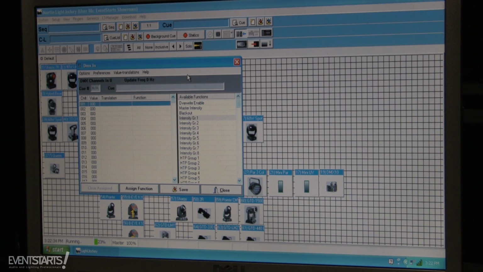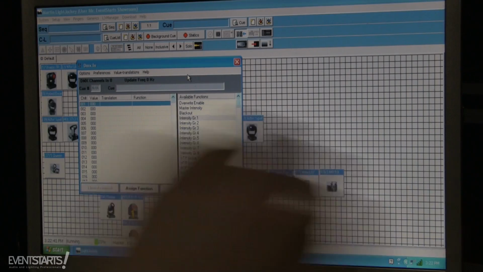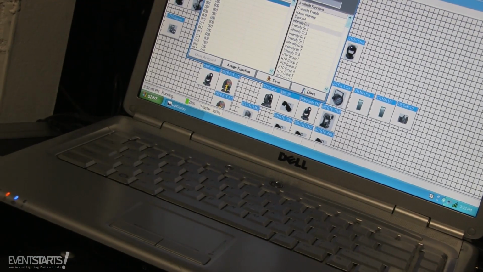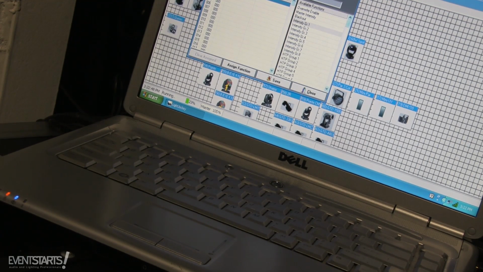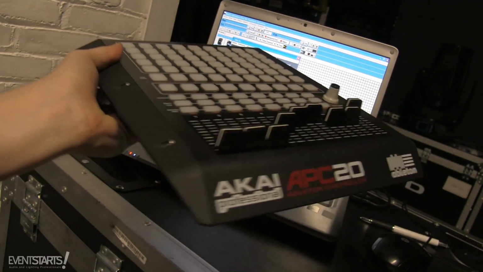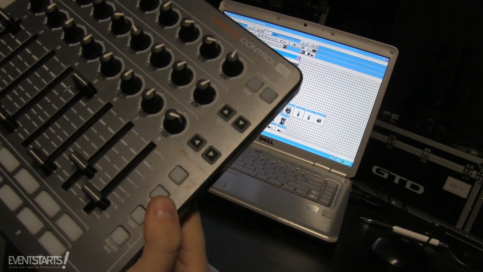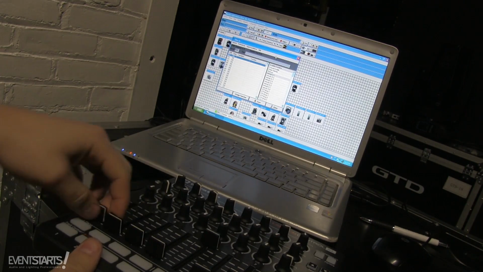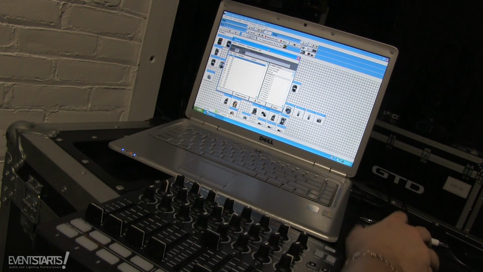Also, as an option, you can use a MIDI controller. Like I use the APC20 from Akai, or you can use something like this, a Novation control. Basically, yes, you can assign those faders to these dimmers.